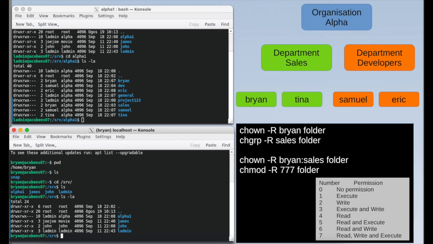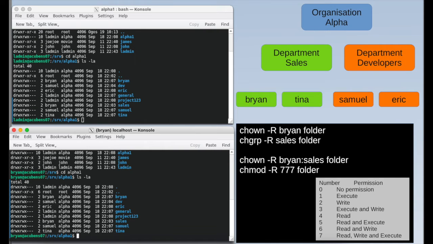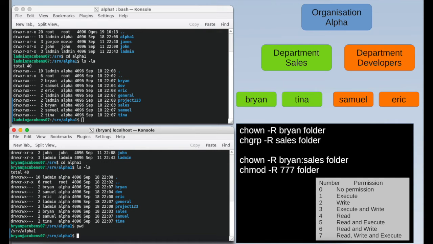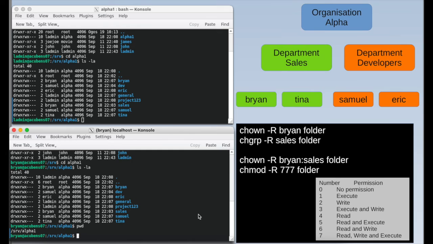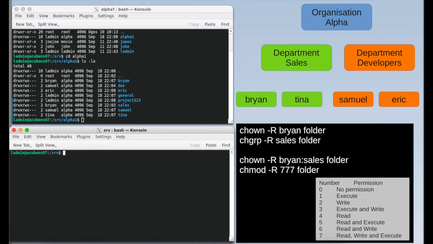So as we recall, Brian is a member of the group Alpha. So he should be able to go into Alpha1. So we type ls -la. So Brian is able to see the contents of this folder inside Alpha1. So we're going to see how we can set up department level access. As we recall, we have two departments under the organization Alpha.